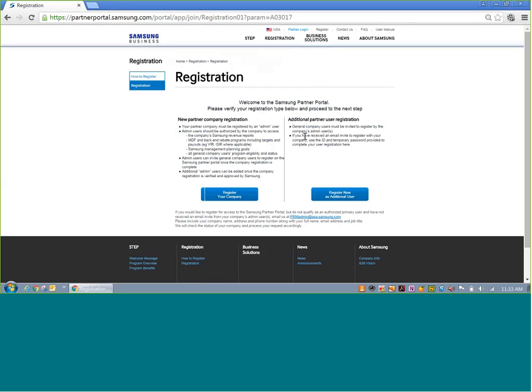The second option is the additional partner user registration. This would typically be used by a sales representative at the company. You would be invited by the admin user, and you'd receive an email with your user ID and temporary password. That would allow you to register using this link here, and we'll go over that later.